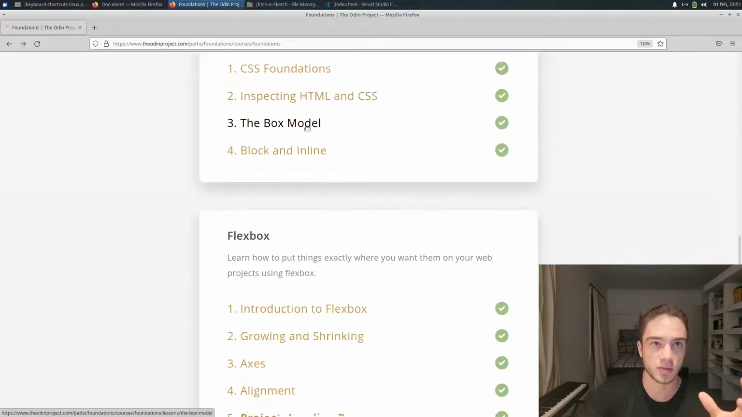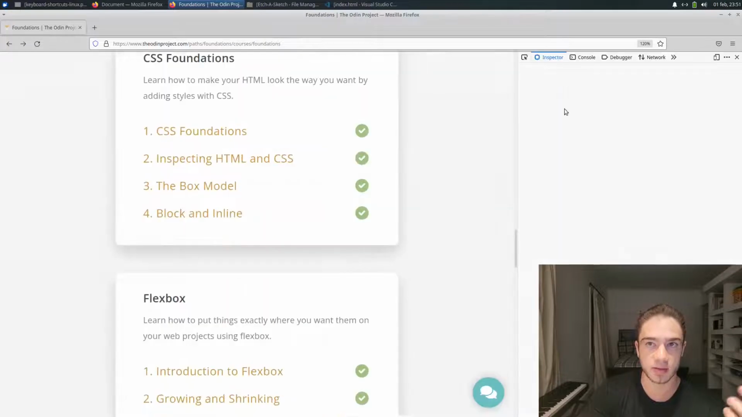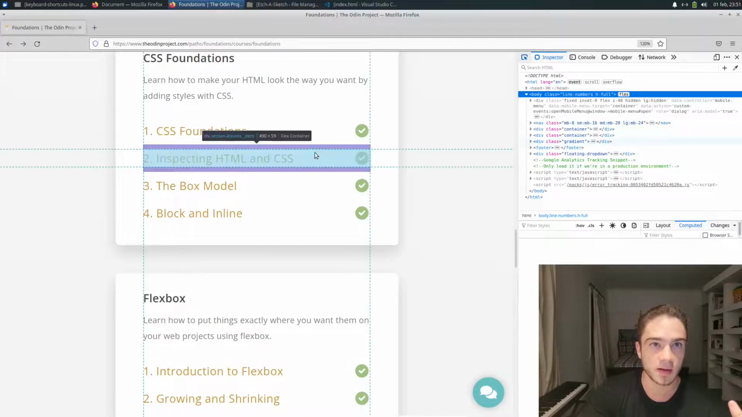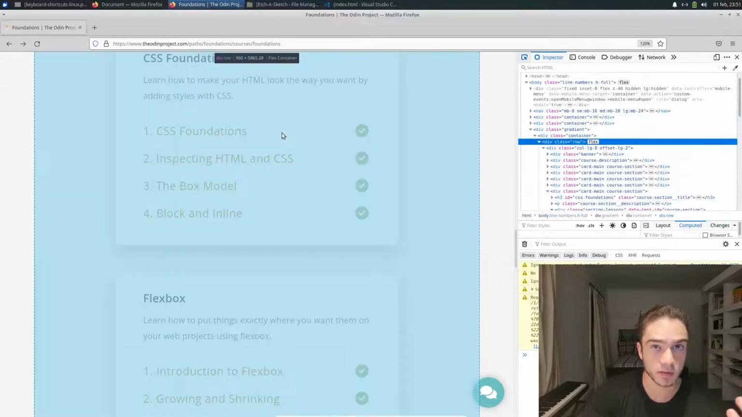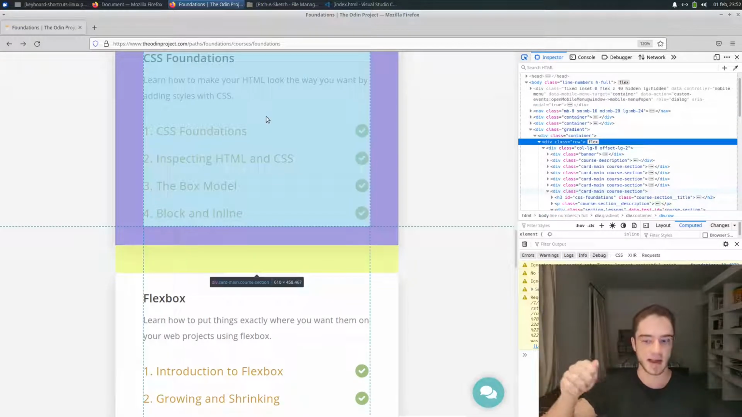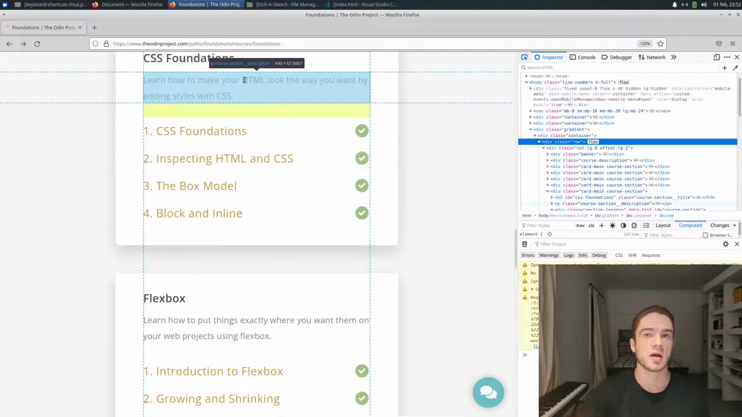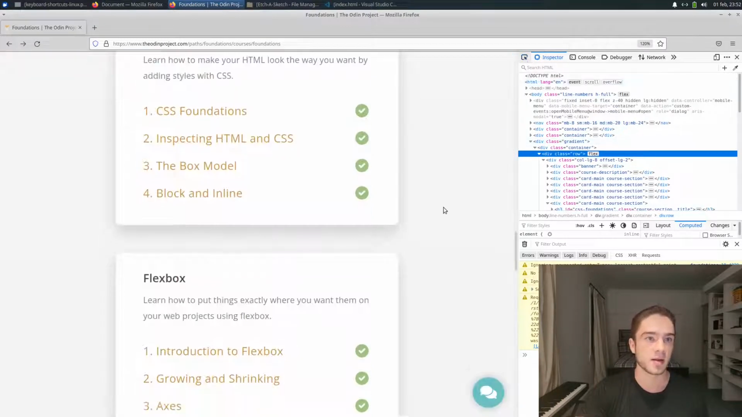Do pay attention to the box model. Like you might have seen before, everything is basically a box. So you're going to be designing, writing out boxes on paper and giving them names. Do pay attention to that.